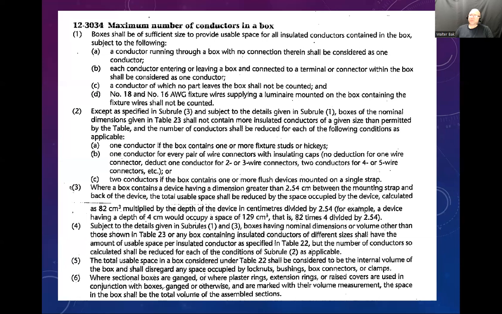But also, if we cut that conductor and we have a short piece of wire and we connect that with the wire nut to one end of it and we connect the other end of that short piece to another one, that joining conductor, according to this here, is not counted. So we still have two conductors.